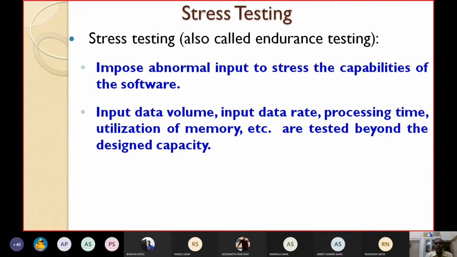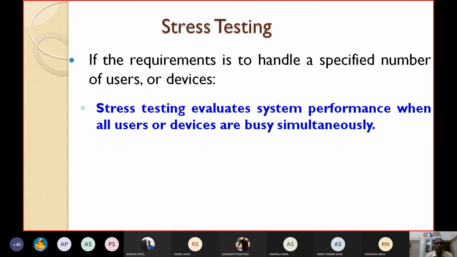I have taken a small example. If the requirement is to handle a specified number of users or devices, then the stress testing will evaluate the system performance when all users or devices are busy simultaneously. Suppose you have designed a system which at a time can support 15 users. Deliberately you put 18 users or 20 users. See whether the system is working or it is breaking down.